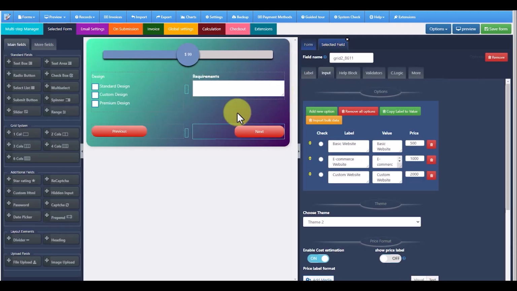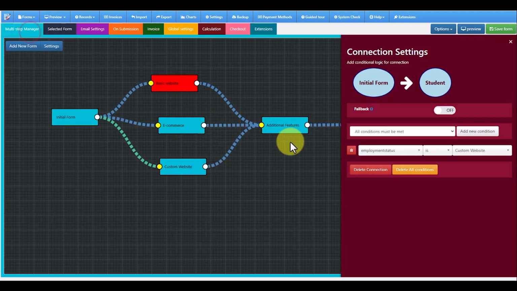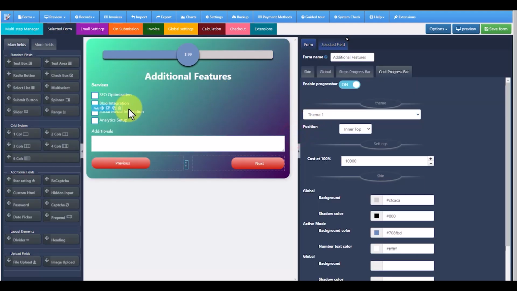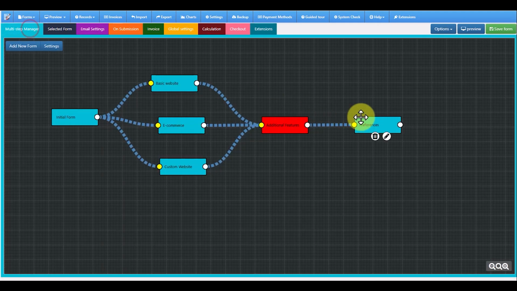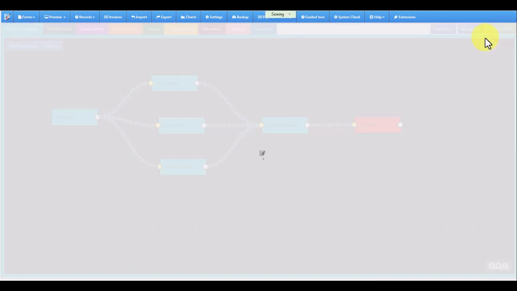And here is the second form. In this case it's not using steps, it's using just a cost progress bar. So it will just keep updating the total while you are going to the next step. With more services here, the total will be increased. And I think that's it. So just save the form.